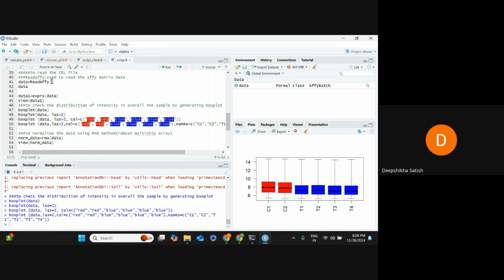So what we did, after loading your libraries, we used the readFE function so that it can read all the FE metrics data that we have loaded, all the cell files. Then after reading the FE files, we wanted to see how the intensity looks, right? So for that we used the box plot, and we have given different colors for the control and the treated.